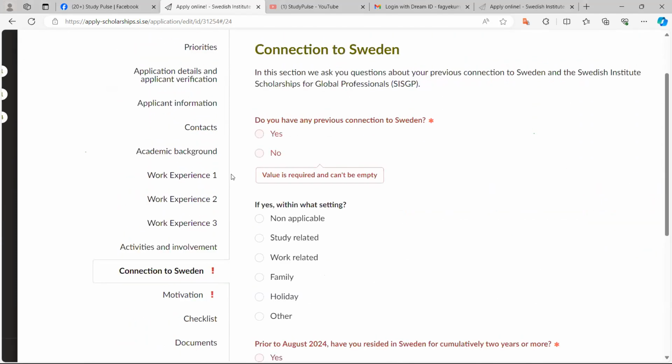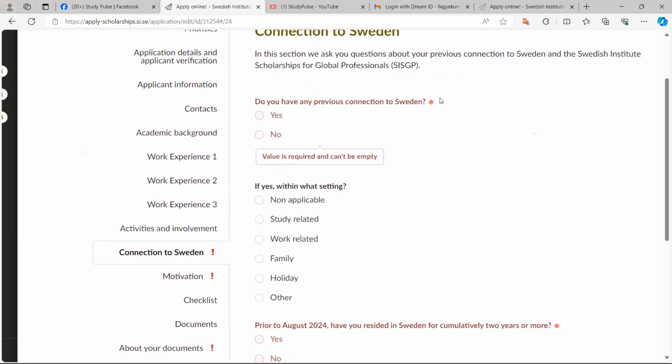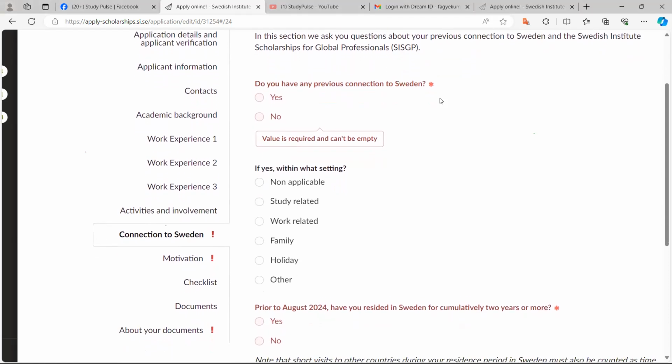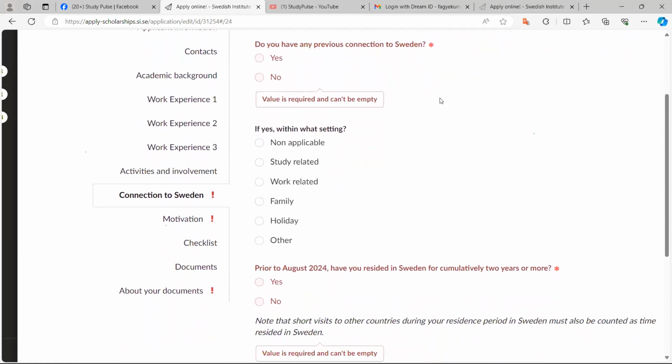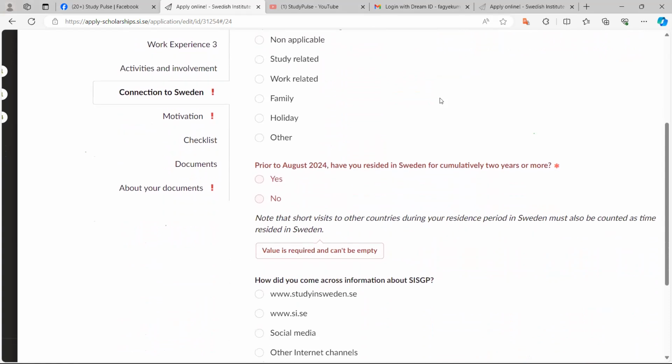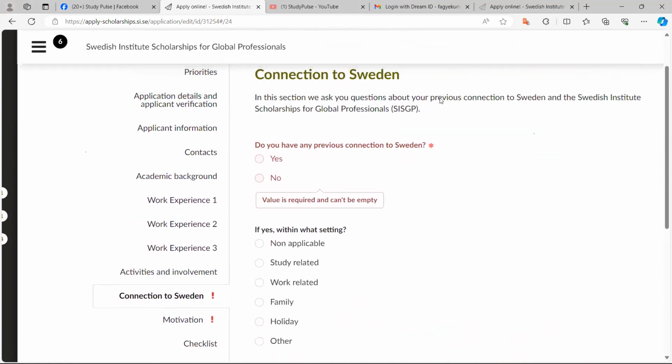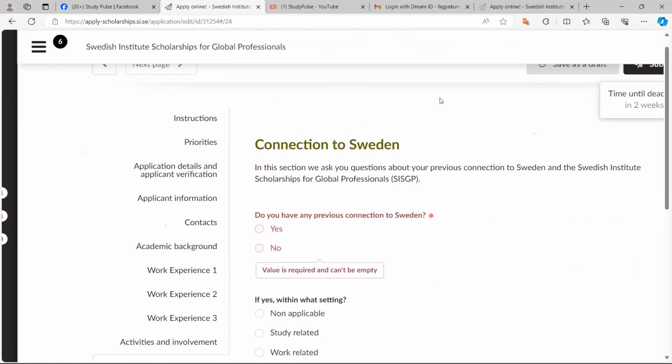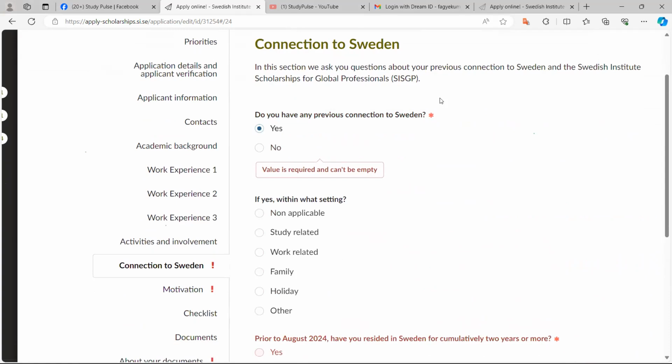Connection to Sweden. In this section, we ask you questions about your previous connection to Sweden and the SI Scholarship for Global Professionals. Do you have any previous connection to Sweden? This question is asking you, have you been to Sweden before? If yes, yes. If no, no. If yes, then in what setting?